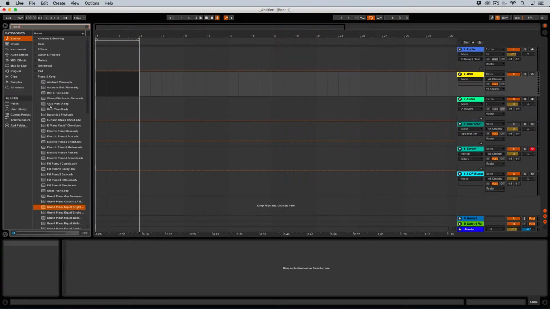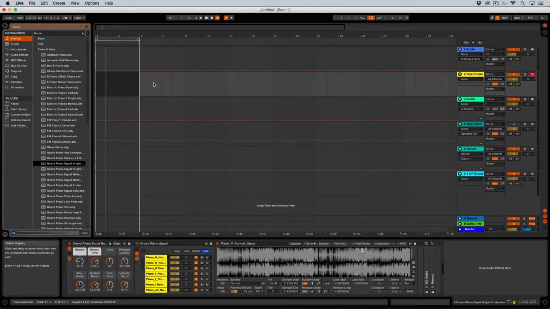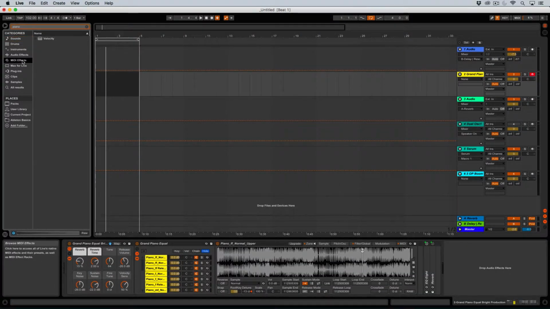Arpeggiator, also known as Arp, is a really cool one to create unique sounds without having to try and play a bunch of sounds at once. It will allow you to hold one key and it will repeat it. And then the more keys you add, the more notes it will cycle through. Let's take a listen to what Arp does to our virtual instrument.